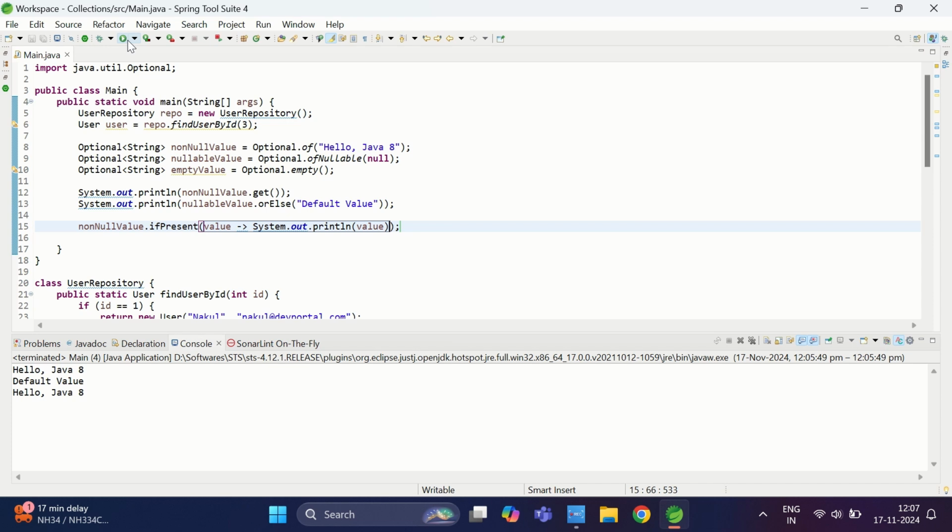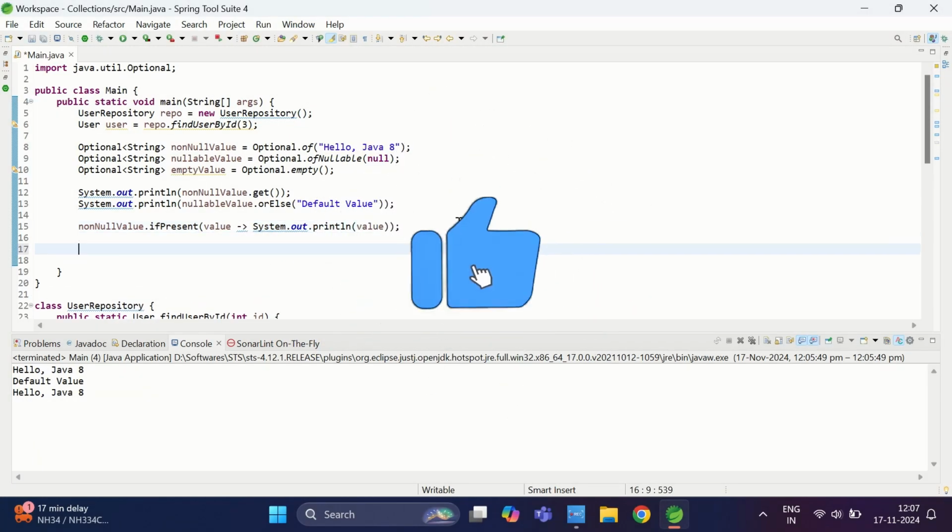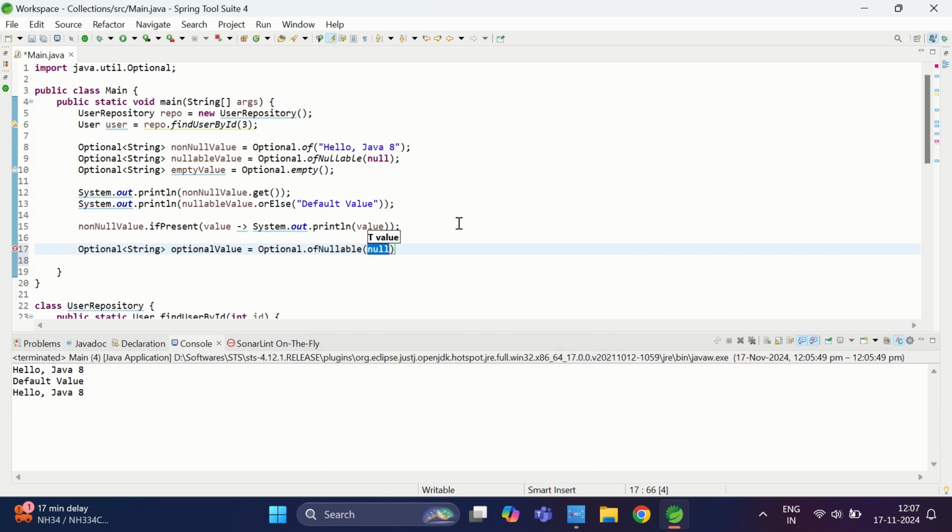Optional really shines when we combine its methods. Let's say we want to transform a value if it is present, or otherwise we want to provide a default value. For that case we are going to use the map and orElse methods. So let me write the code for that. I will write Optional<String> value equal to Optional.ofNullable, so that we can handle the null pointer exception, and I will provide Java 8.